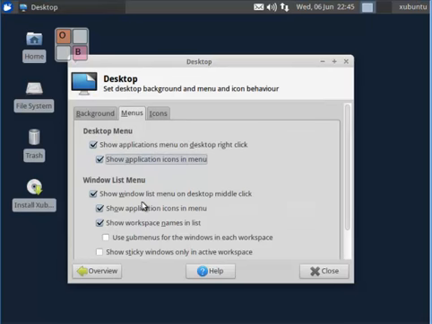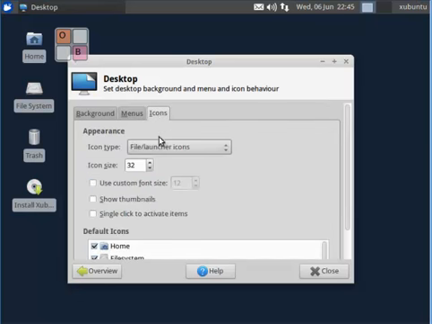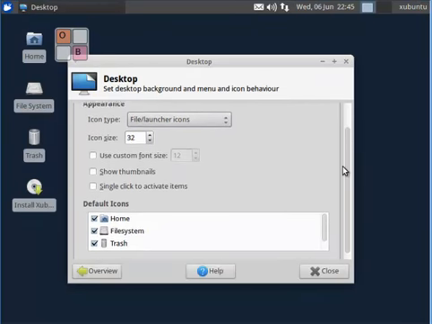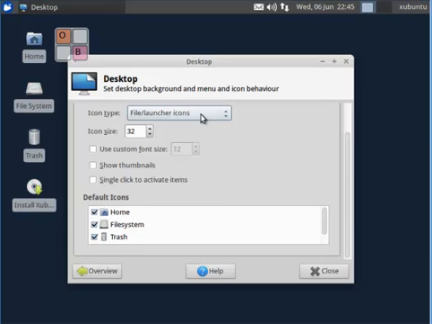Windows list menu, show Windows list menu on desktop, middle click Windows list menu. So yeah, show applications, icons, and menu, show workspace names and lists. We should have an ABC order for your icons and stuff. An option for your settings and stuff, but that's okay. File icons. Icon size. You can change your icon size to fit your preference. I'm going to close this.